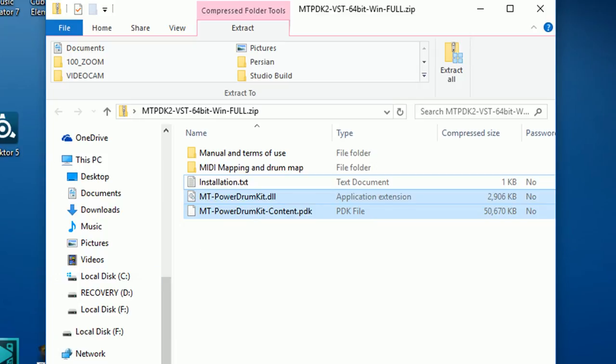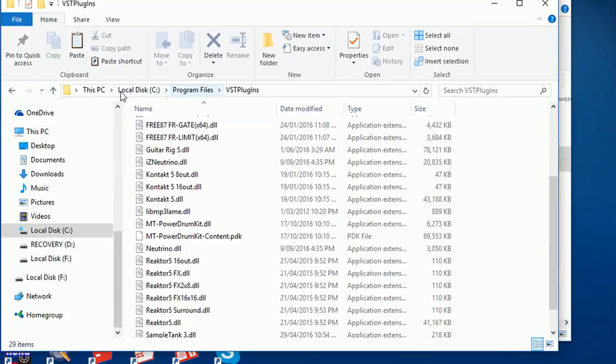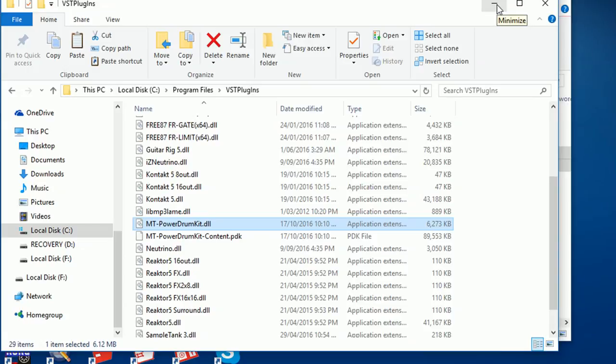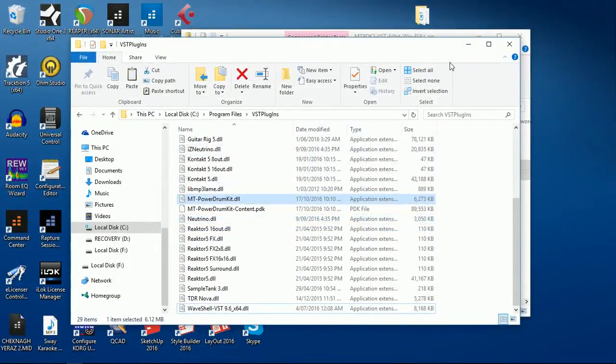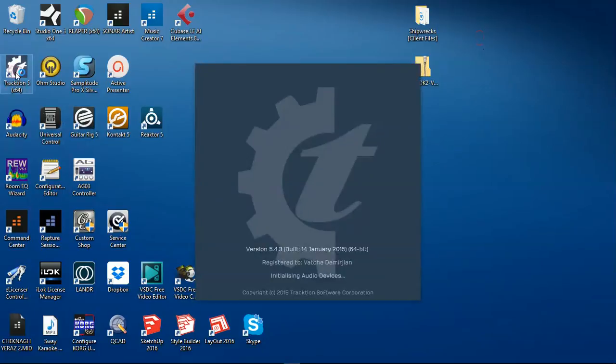I've copied them, so they are located under my C drive, Program Files, VST Plugins, and there they are. That's the installation. So I'm going to demonstrate in Tracktion 5 DAW how they sound and how to import it. Okay, so let's minimize those screens and start Tracktion 5.